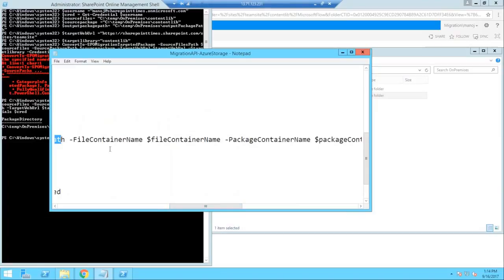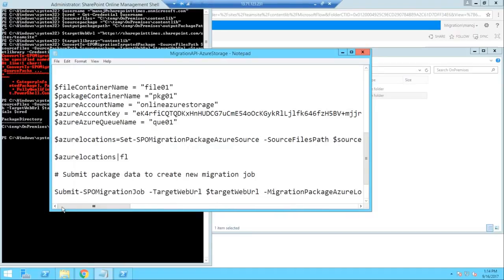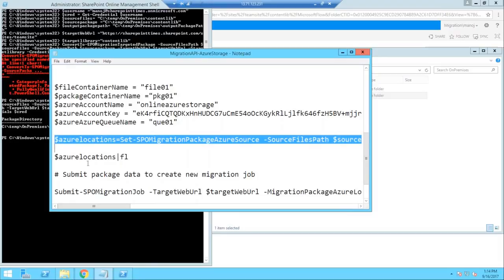And here we are giving the names of our file container and package container. These two variables are optional, so not required as such. Then the Azure account name, and this is the important one, the Azure account key. We can override it. And the Azure queue name, which is the queue name variable we have created. Okay, I'll just quickly run this command instead of typing. We can create any variable for that.